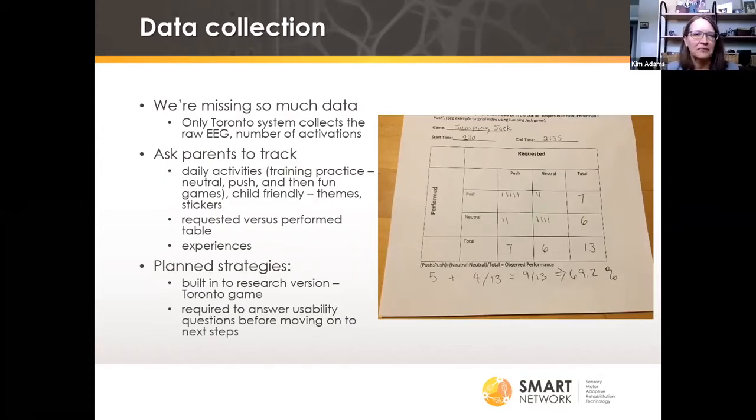And then we also have ways to collect the data with what is requested, what was the activity that they had to perform versus what did they perform. And we asked the parents to keep track with little tick boxes. And then we can get an idea how successful the system was that day. But one parent did this once and then kind of lost interest.